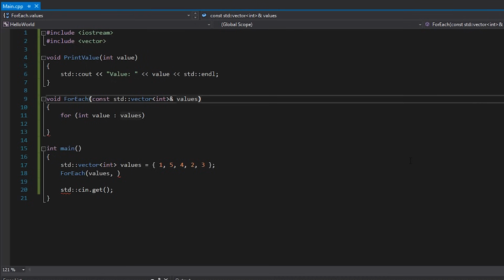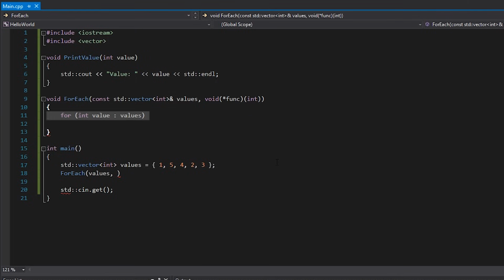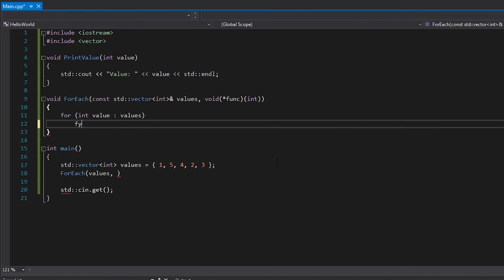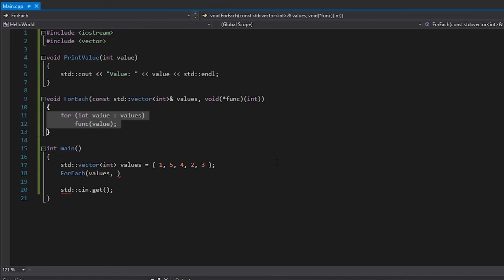And so what I'm going to do inside ForEach is write one more parameter here that actually is this function. So it's going to be void, the name I'm going to call is func, and of course it takes one parameter, which is an integer. So I'm going to write int like that. And then inside this for loop, I'm just going to write func and then call it with value as the parameter, of course, because that's the current iteration of the for loop.